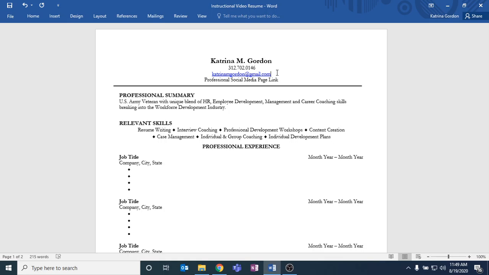Right up top at the information section, go ahead and put your name. Right under, you want to put the contact number you'd like to be reached at for an interview, followed by an email address. That email address should be professional, and the best way to ensure that you have a professional email address is to create an email address that is a variation of your name.